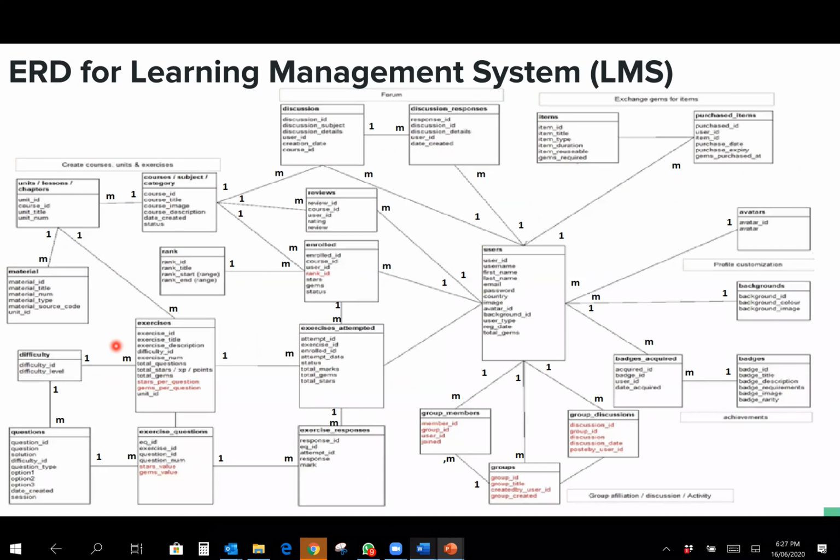Now, in terms of ER diagram, there's something called foreign keys. This is called the relational model. The relational model is when you create your tables, in order to link them, you need to have what you call a foreign key, right? So the foreign key is how you link your tables.